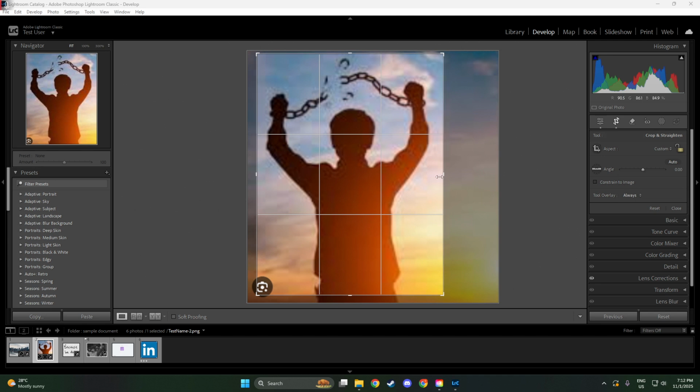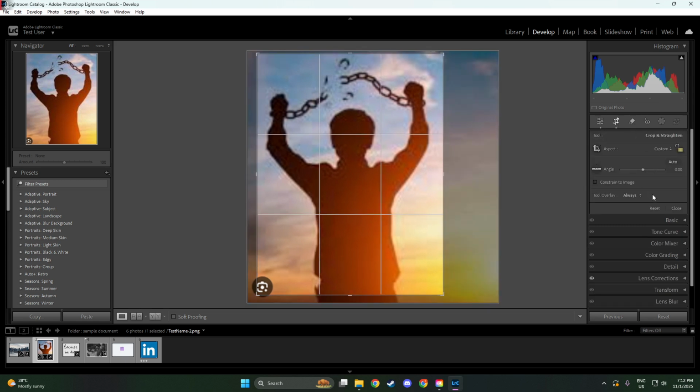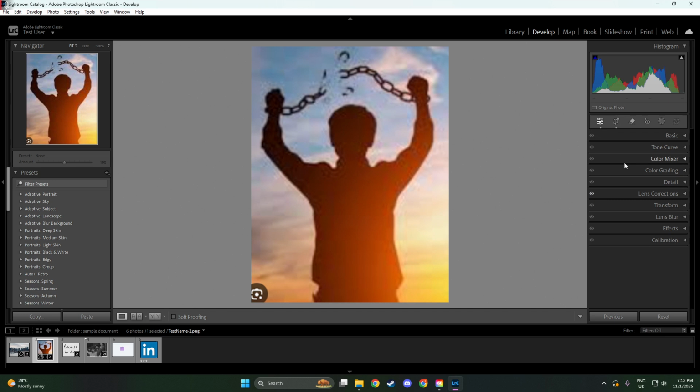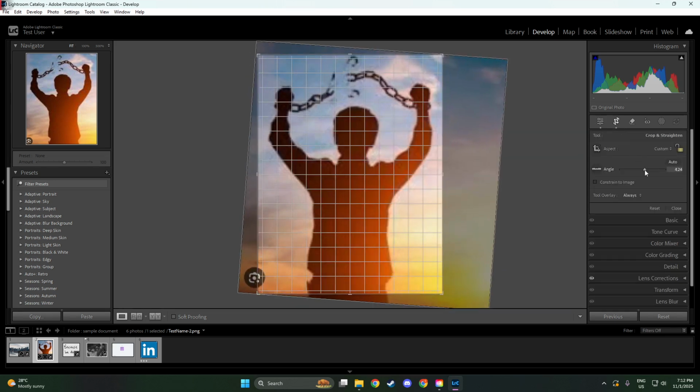You can press Enter on a Windows computer or Return on a Mac to apply the crop. Alternatively, a more visual option is to click the Done or Close button located in the crop panel, which will lock in your adjustments. And there you have it, a quick and effective tutorial on cropping an image in Lightroom Classic.